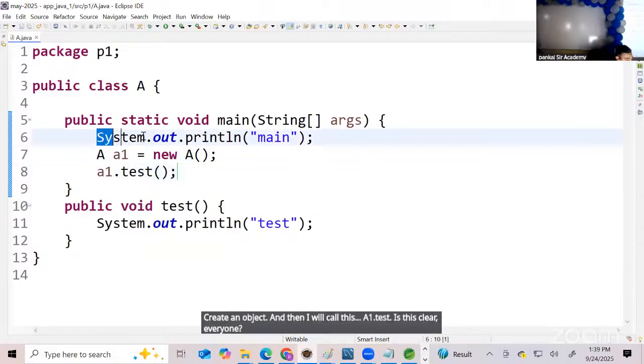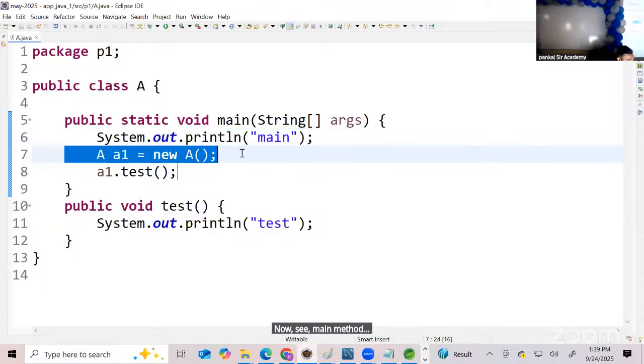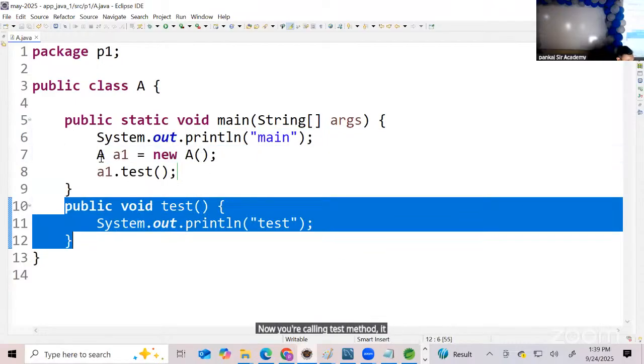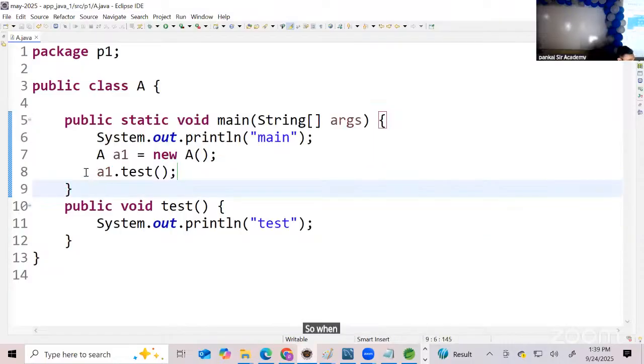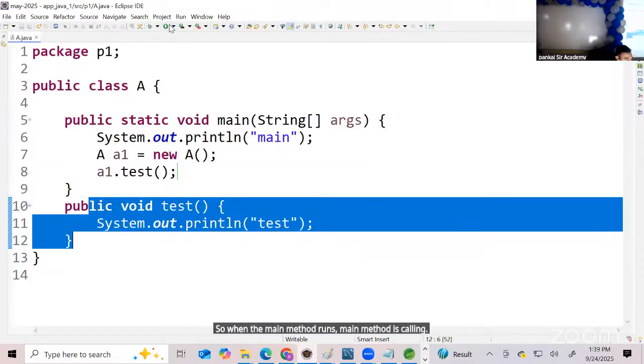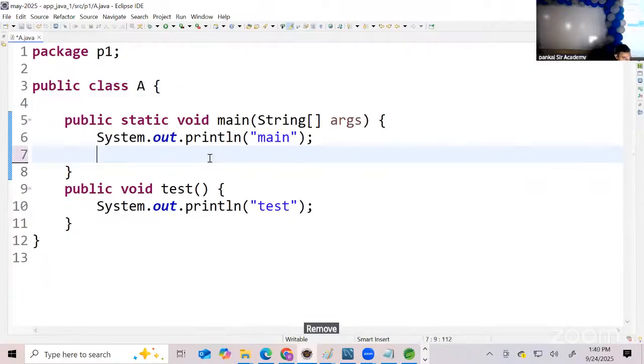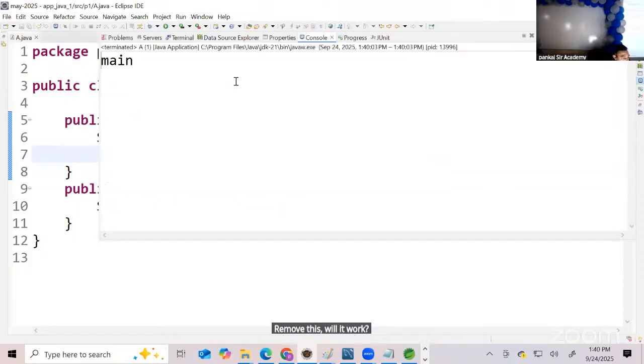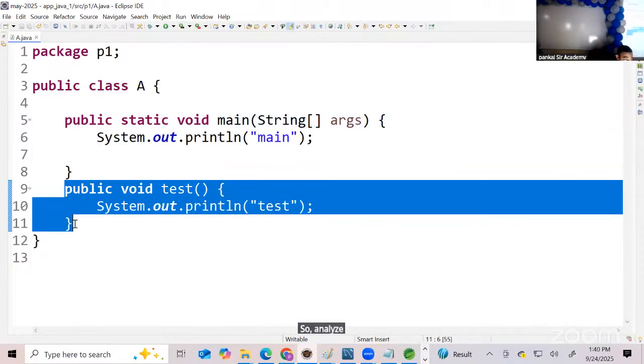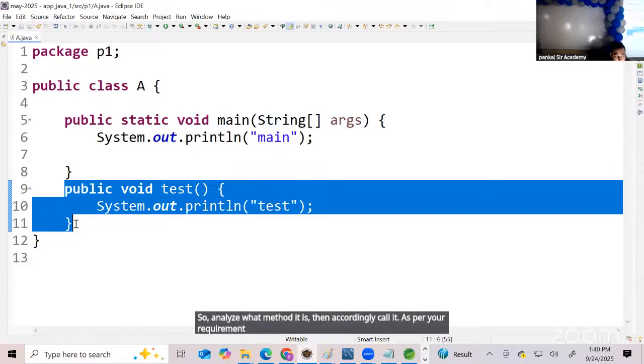Now see, in the main method, the object is created. Now you're calling the test method, it will run this as well. So when the main method runs, the main method is calling the test method. Did I get both the outputs? Remove this. Will it work? So analyze what kind of method it is, then accordingly call it as per your requirement in your project.